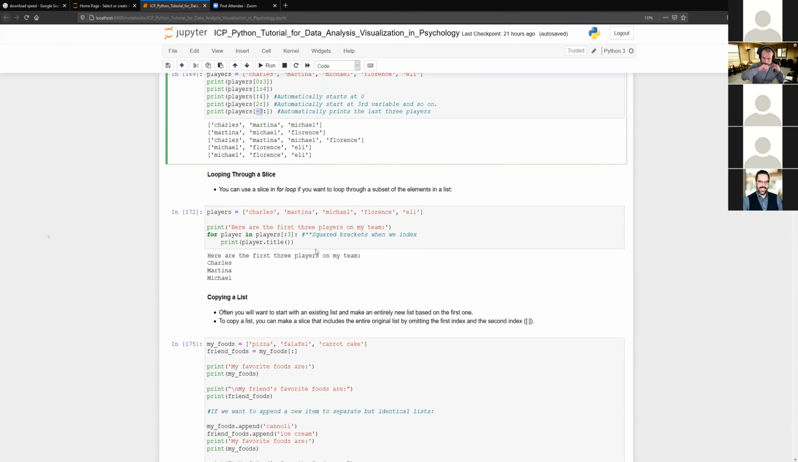So let's loop through a slice. You can use a slice in a for loop if you want to loop through a subset of elements in the list. We're going to have the same players: Charles, Martina, Michael, Florence, and Li. And then we're going to print, here are the first 3 players on my team.